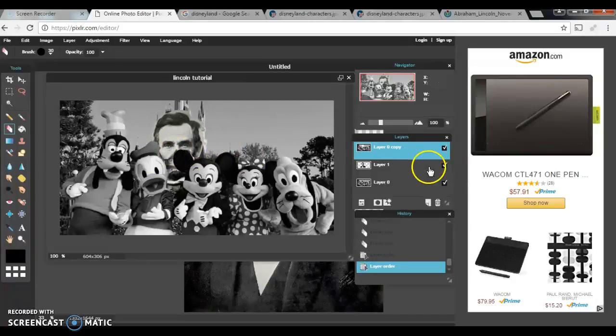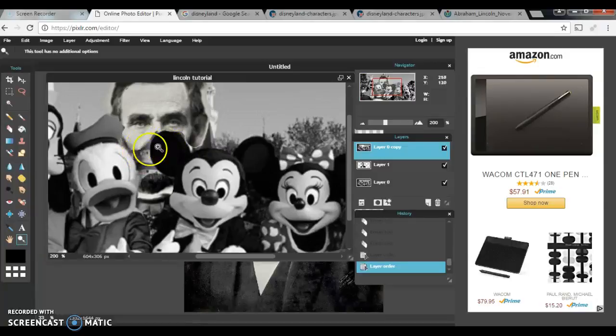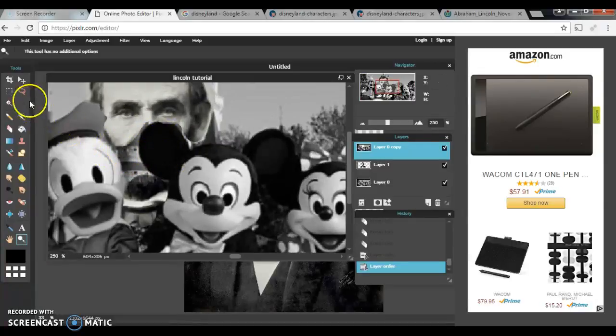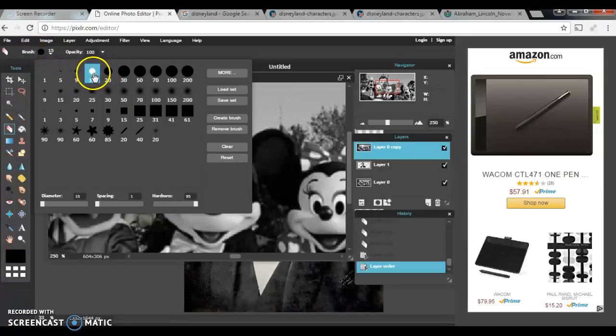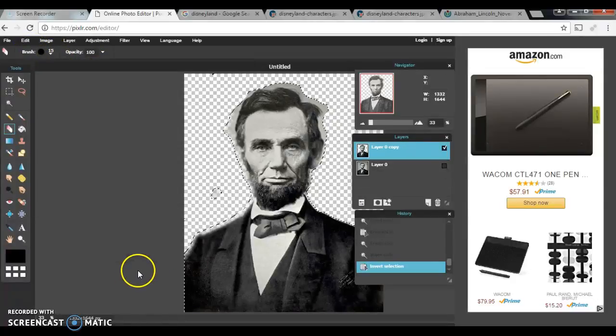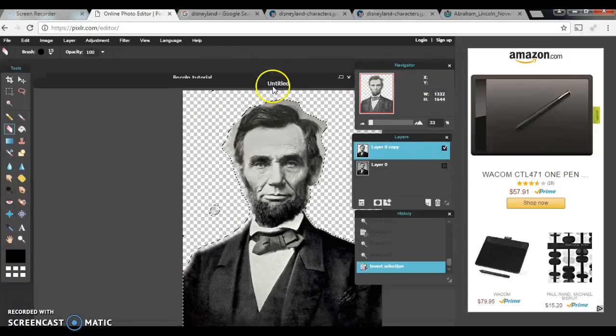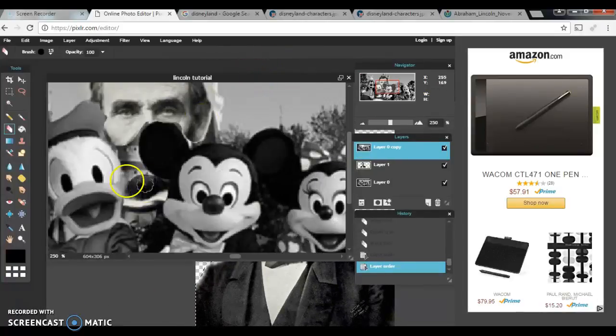And to really do this right, I probably am going to want to zoom in and use my erase tool very carefully. So I'm going to grab my zoom tool. I'm going to come right in here and get my eraser. And with that eraser, I'm going to need to go even smaller. I'm going to select 15. Oops. So I clicked on the Lincoln accidentally. I'm going to come back here to my Disney window.